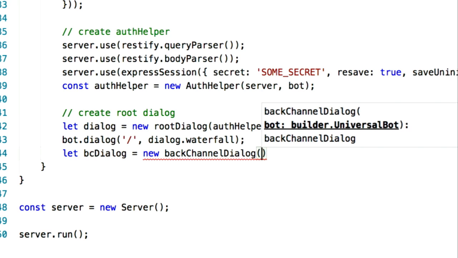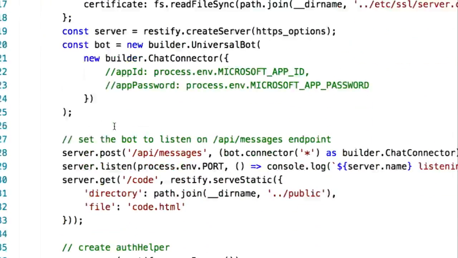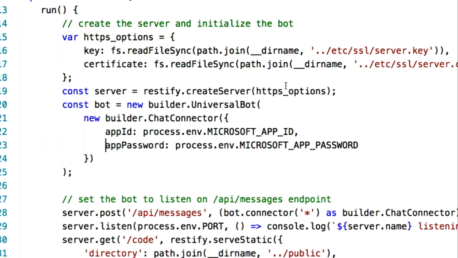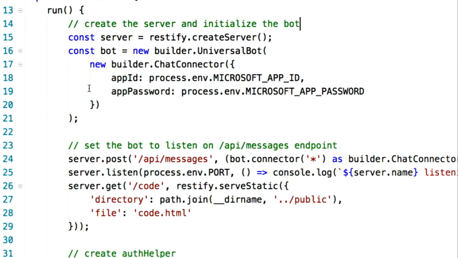And I need to pass in here the bot builder stuff that's already set up. So this project, again, you don't have to set up the bot builder stuff. It's already done by default up here at the top. You can see here's where that bot builder universal bot is set up. So it's already there for me. I am going to undo a few things here. I don't need the HTTPS stuff that it has because I'm using ngrok.